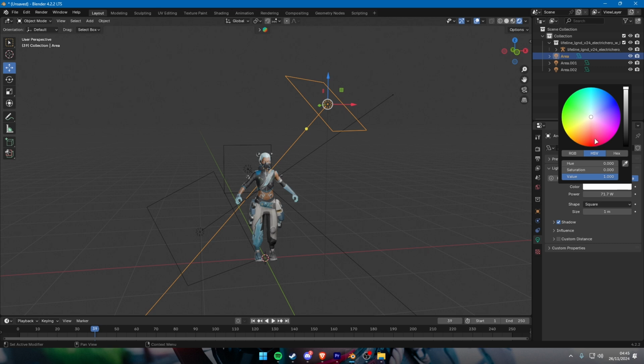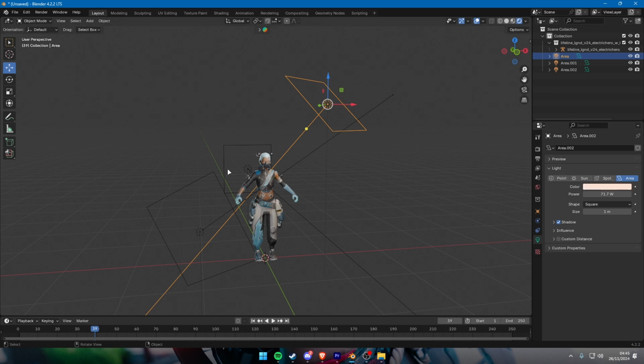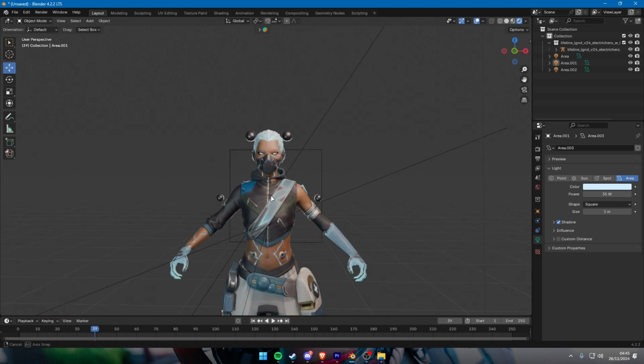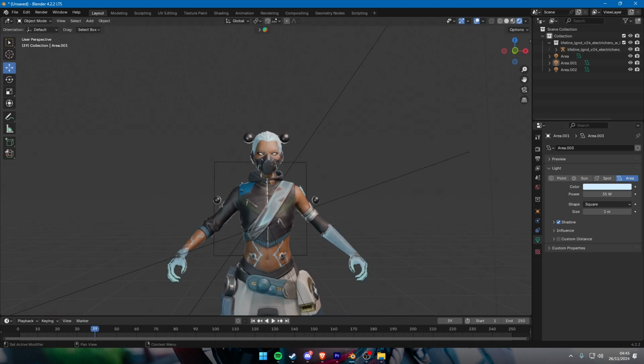You can also experiment with light colors to add more depth to your scene. For example, try a warm tone for the key light and a cooler tone for the fill light. This contrast can make your renders feel more dynamic and professional.